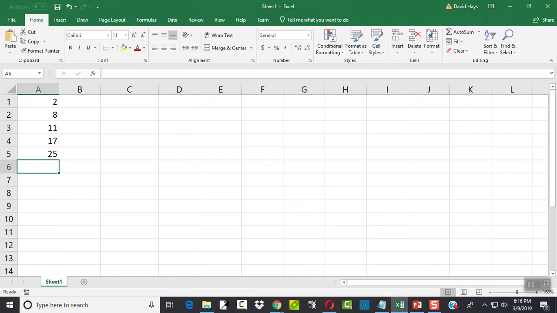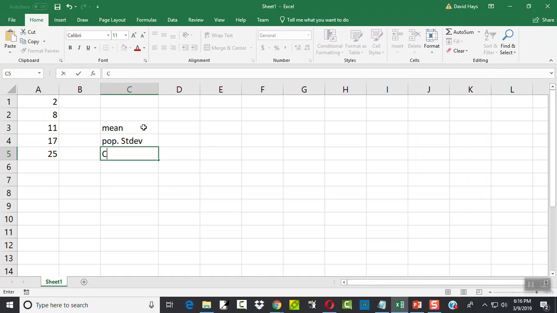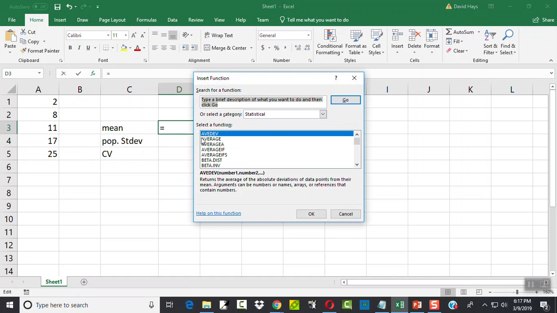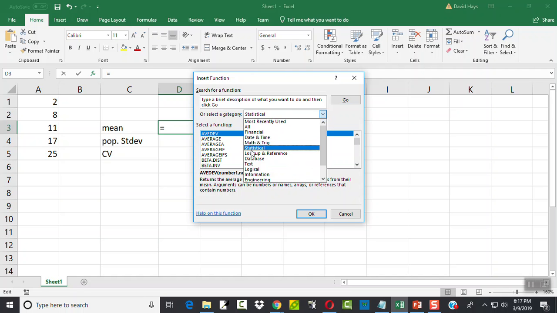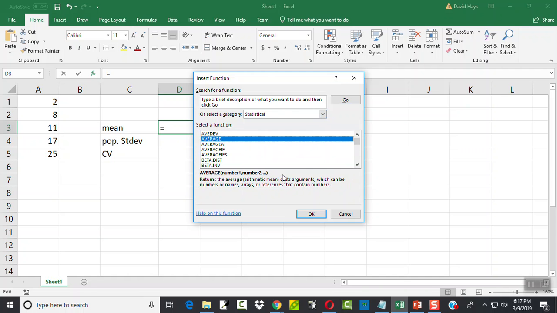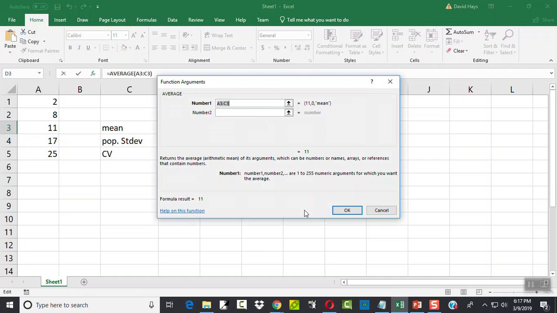I could do this all in one formula, but I'm going to do them separately. Mean, population standard deviation, and this will be your coefficient of variation. Okay, so for my mean, I'm going to click the FX here. And if your statistical isn't showing, you do the drop down and choose statistical. And we want average. So I click OK.